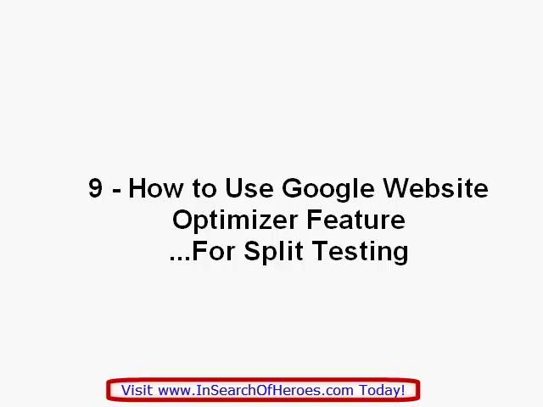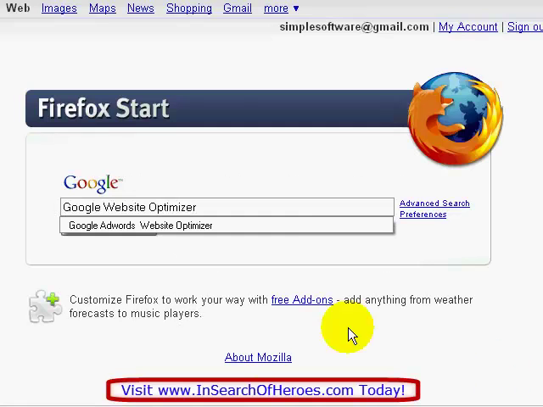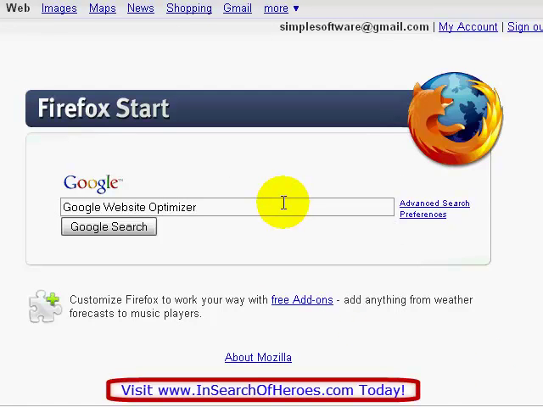What that does is allow you to test between sales copy A and sales copy B to see which one is actually better converting. So Google Website Optimizer's feature allows you to do just that. So what I'm going to do is go to Google here, and simply type in the keyword Google Website Optimizer.